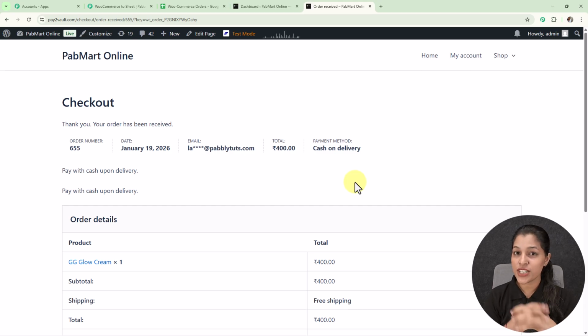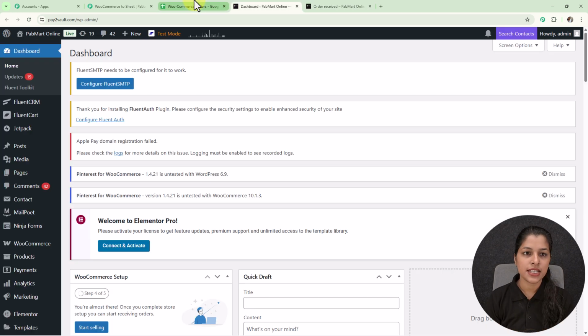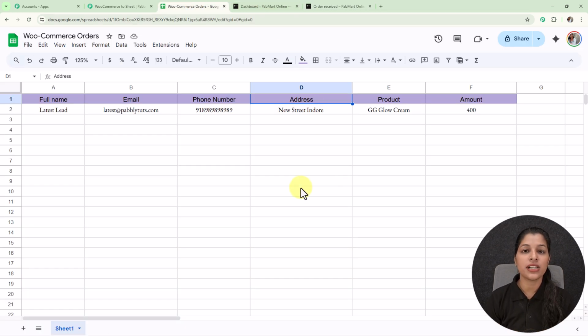Now let's move on towards my Google Sheet to check whether the order details are saved over there or not. So here you can see I'm landed on my Google Sheet named WooCommerce orders, and here I'm getting some fields such as full name, email, phone number, address, product and the amount. And here I'm getting the same details which I have recently filled over my WooCommerce while placing the order, that is full name, latest lead, email, latest@pabblytudes.com, and here the phone number, the address, the product which I have recently bought and the same amount.